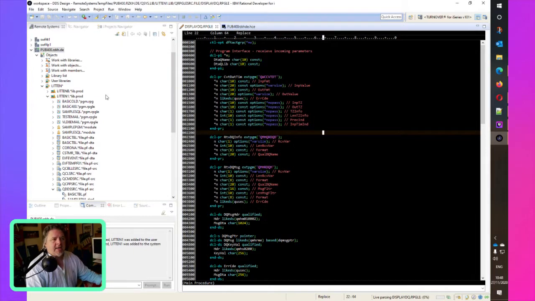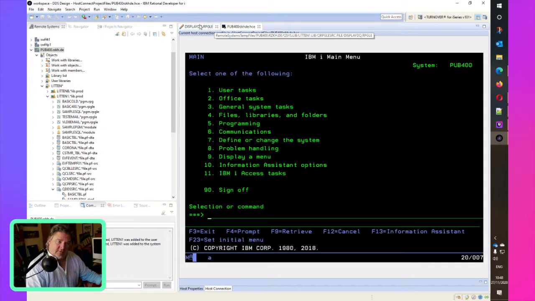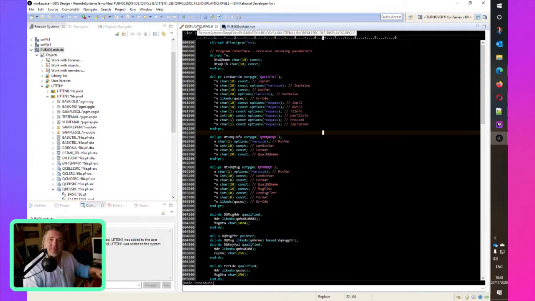So now my main RDI experience is running that theme. I happen to be running the Rational Developer, the Windows XP one, and just my edit session is dark to match my 5250. That's it. Dark themes in RDI. Easy peasy.